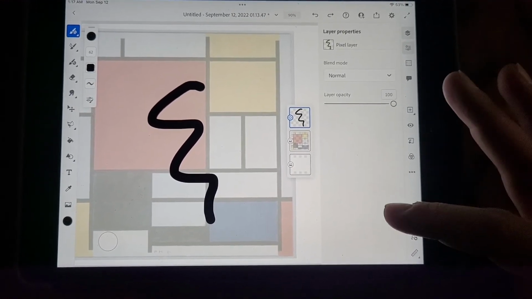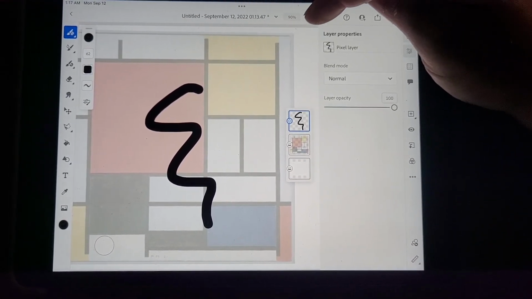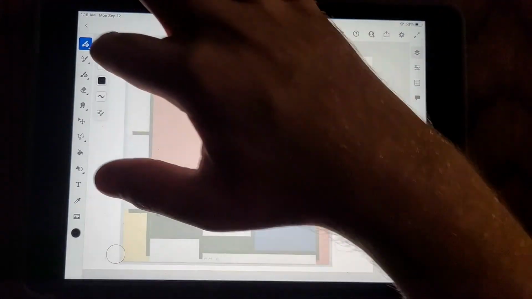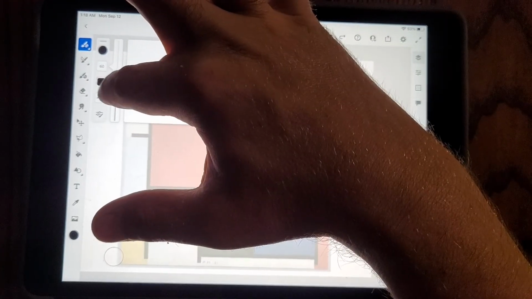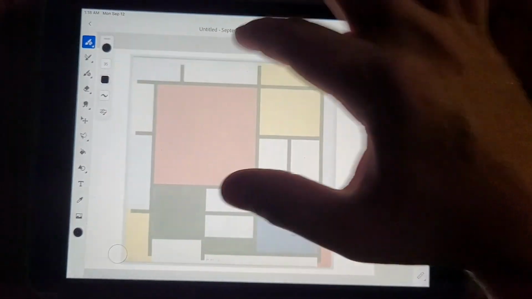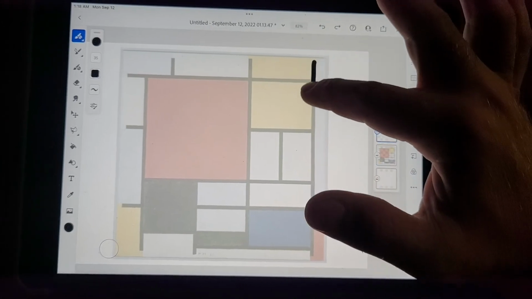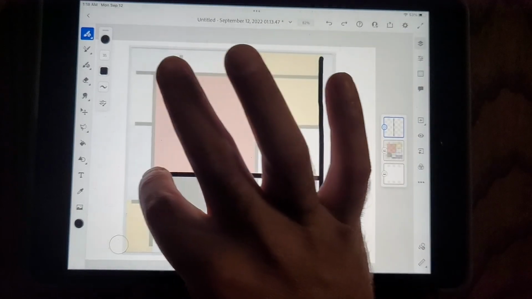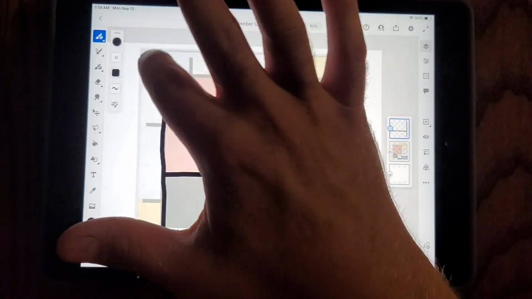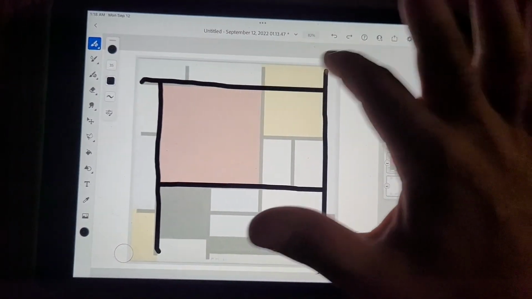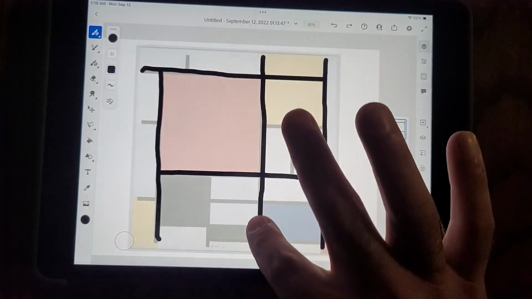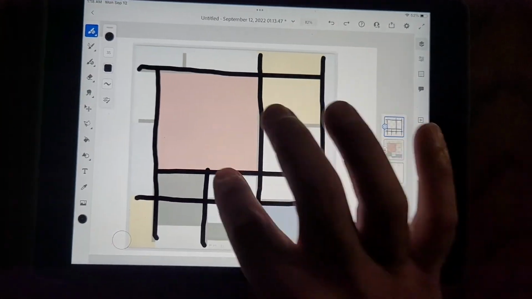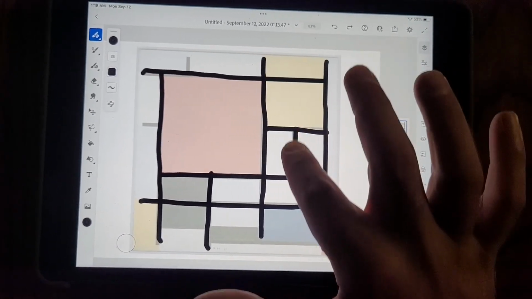So on this, if you make a mistake or anything, this little arrow going back is what you would use to undo. Make that a little smaller. And then, like I said, I'm just going to really quickly draw. Try to make yours a little more precise, a little bit nicer than this. I just want to give you the general idea.